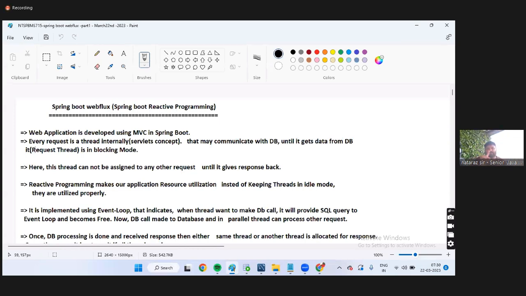Let us assume request 1 is given, thread 1 is created. Using that thread, the servlet is talking to the database. Suppose the database is taking 3 minutes for connectivity and to get the data. Till that time, that thread will be in waste mode, blocked mode. Can I use that thread for other operations? Can we assign other work to that thread? This thread cannot be assigned to another request until it gives the response back.